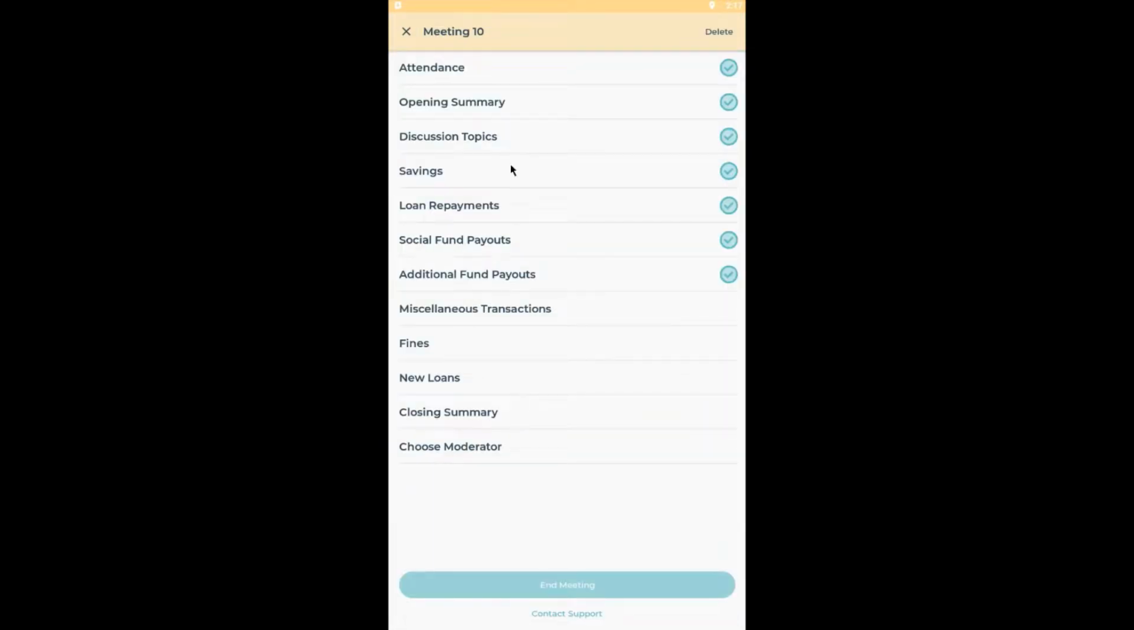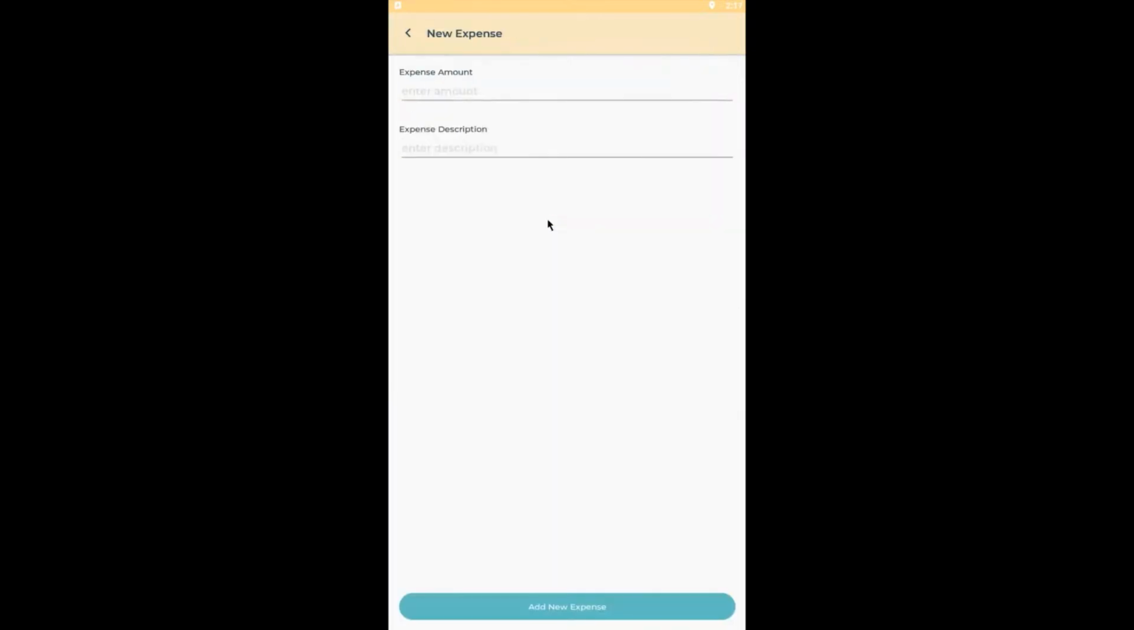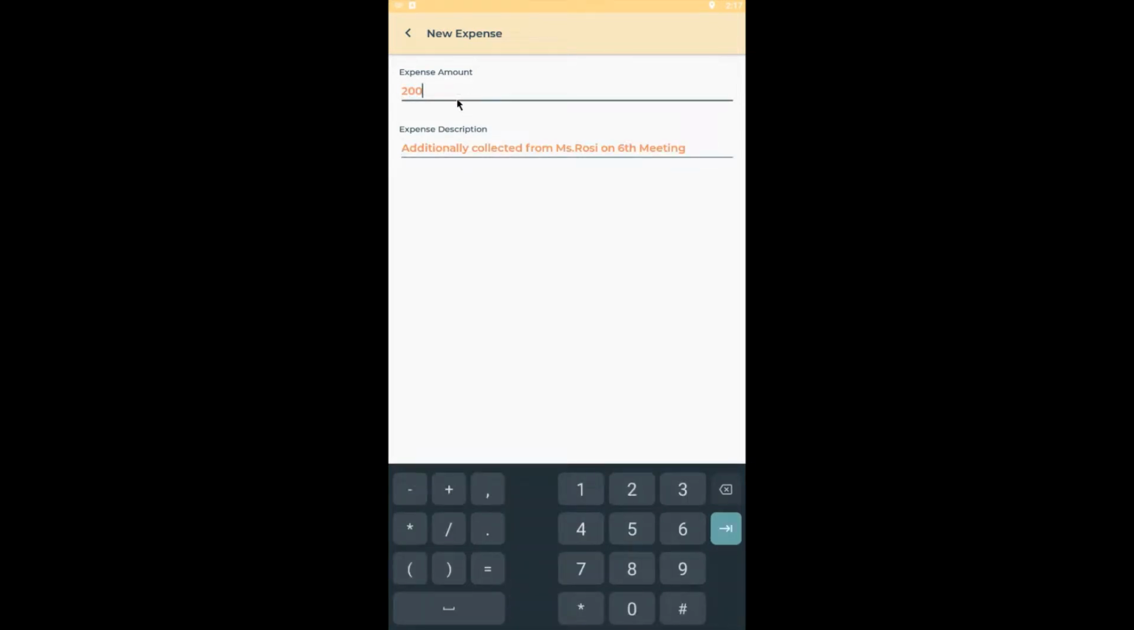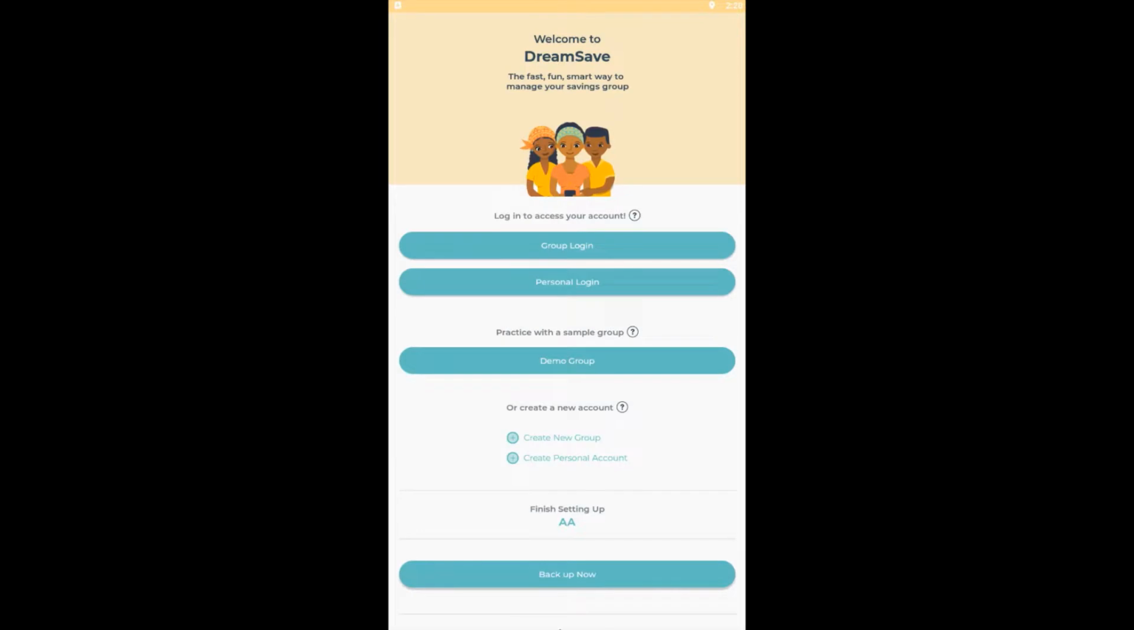you can record the error as a new expense if you mistakenly recorded more than the actual value. You can record it as a new income if you mistakenly recorded less than the actual value. In the description section, you can mention error correction related to the particular transaction. These are the steps you can take to correct wrong data.